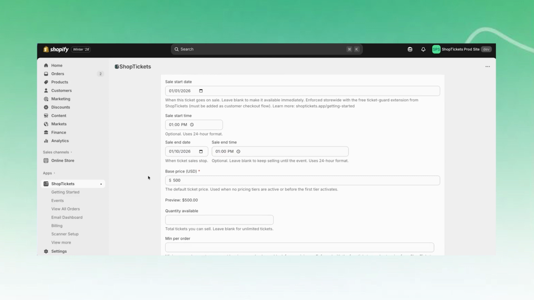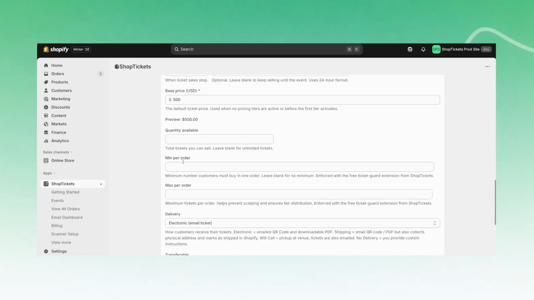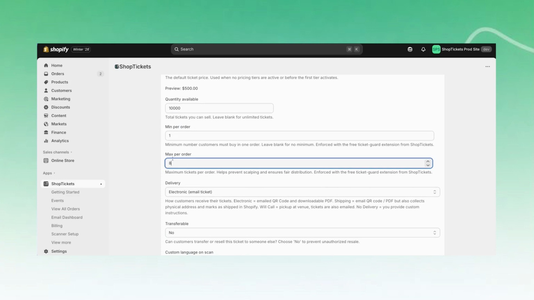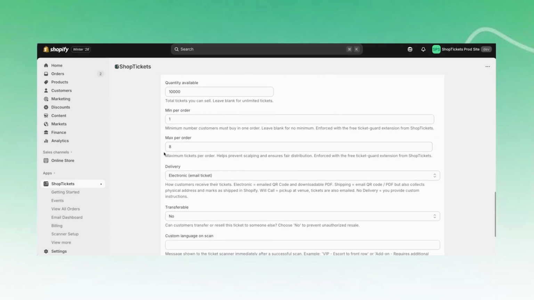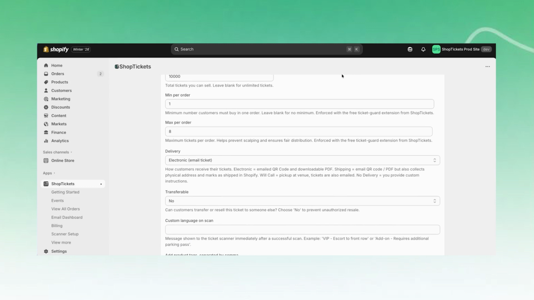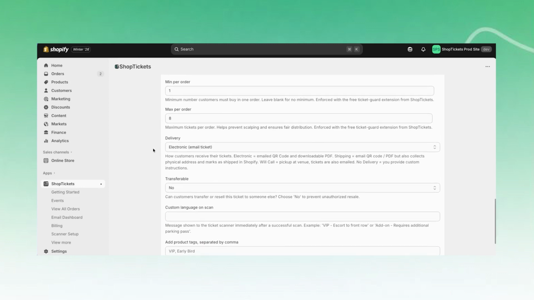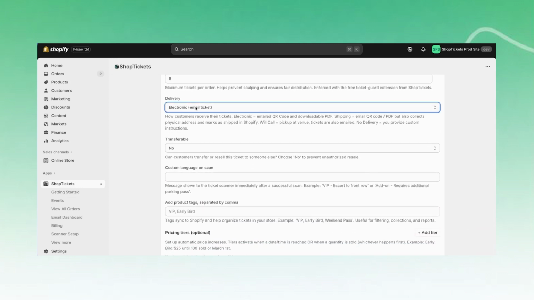Now, we set our base price. This base price will automatically sync to our product in Shopify. Next, we set the quantity available. This will also sync automatically to the Shopify product. Here, we set a minimum amount per order. For example, we might only allow a max of 10 tickets to be purchased in one order. All of these settings are managed by our Ticket Guard extension. This extension ensures that checkouts cannot break any rules set for each ticket.